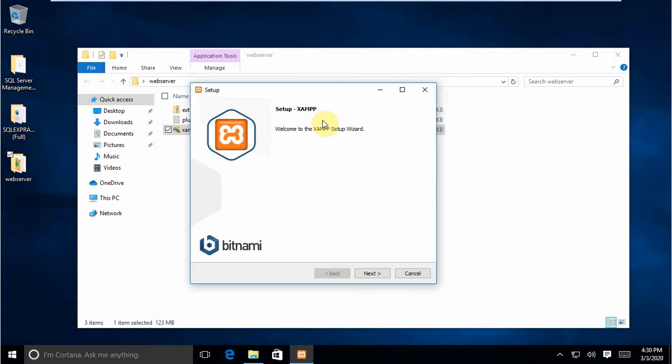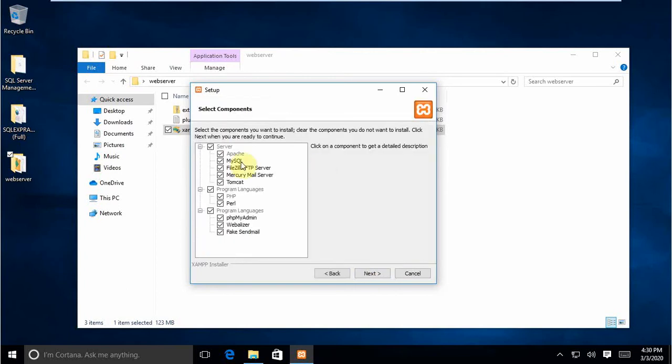You will be prompted with this window, which is the setup for XAMPP. Welcome to the XAMPP setup wizard. Click next. Okay, for now we are selecting the components. We untick all the features, which is MySQL. MySQL is another open source database. We don't use it. FileZilla we also don't use. Mail server we also don't use. Tomcat, Perl, and the rest. So we click next.